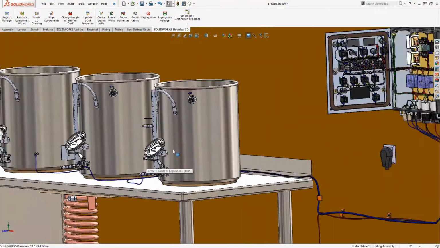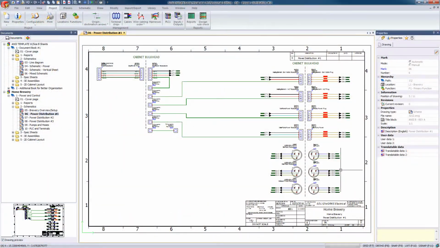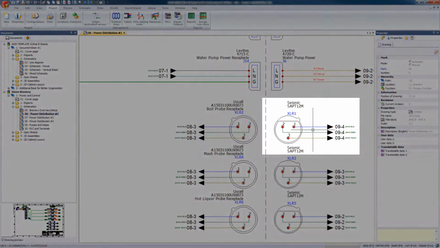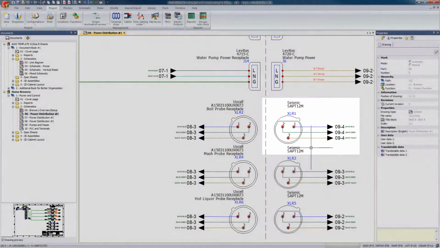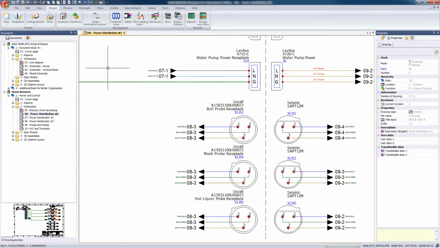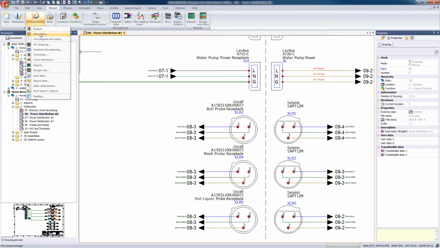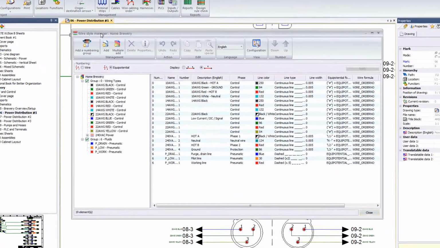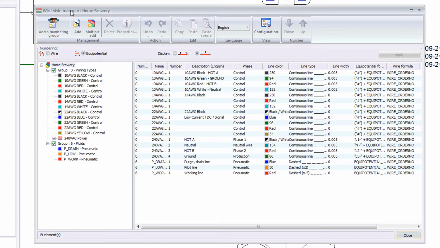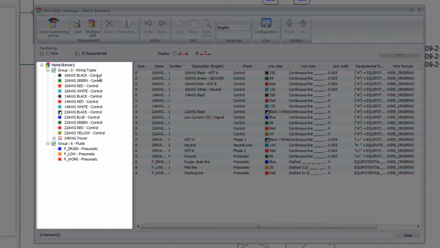Besides all the symbols in our projects, the wires that run between each terminal on those symbols are just as important. So we need a way to manage the wires we're going to use. Maybe as a company standard, maybe a customer requirement, or just for one specific project. As we begin to build our wire styles, we need to figure out how we want to organize the wires.